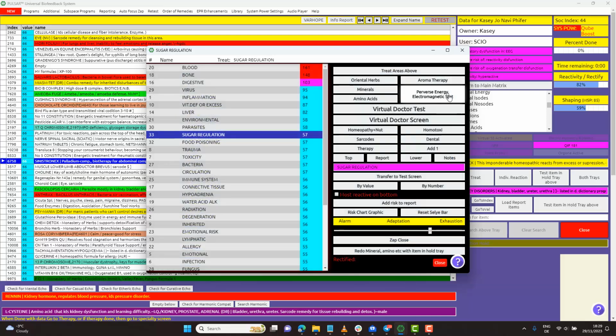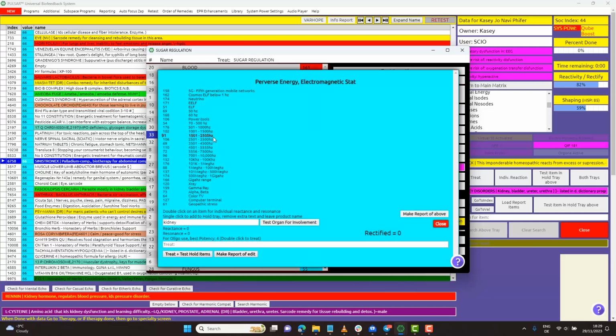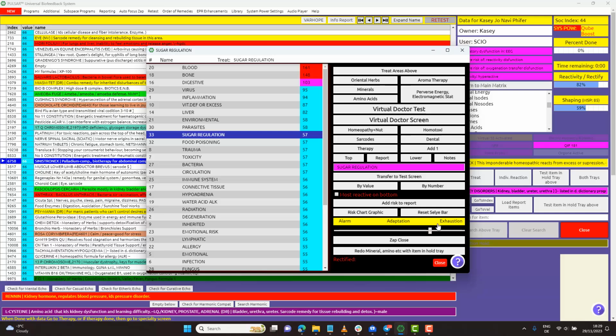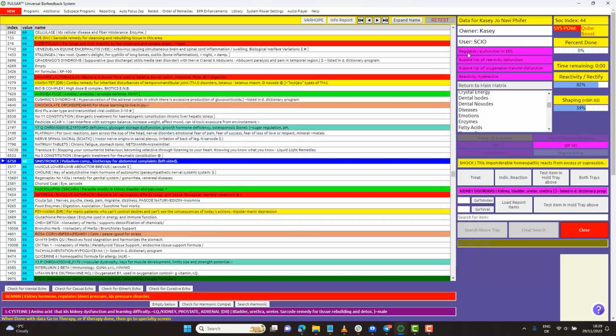If you are EMF sensitive, open up the perverse energy, electromagnetic static window, click all of these. I mean, this panel should be familiar to you by now. So cool, run that. That's good. What else are we doing? We looked at both of those. If you want, you can redo the virtual doctor test just with stress. Make sure to always hunt down your kidney, find it, hunt down sugar regulation, and run it.